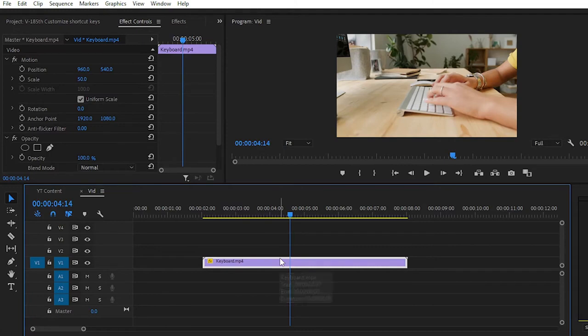Using keyboard shortcuts makes your editing workflow very fast. If you want to change any default key, like for the selection tool you have to press V on your keyboard, for the ripple edit tool you have to press B, you press Ctrl plus R or Command plus R for speed and duration options, and you press T on your keyboard to access the text tool. So if you want to change any of these default keys, like you want to access the selection tool with the help of A, how can we change all the keyboard shortcuts?